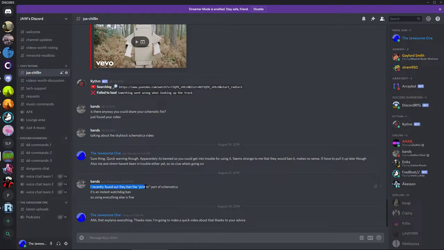He found out that there is a printer part of the Schematica that will automatically add blocks for the Schematica, and this is why it's banned. This is why people are saying it's banned. A lot of people think that because of the printer part of the Schematica, the whole thing is banned. Well, no. As long as you never use the printer part of the Schematica mod, you're good.